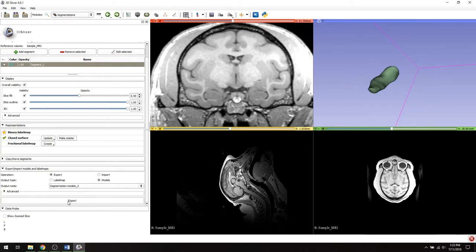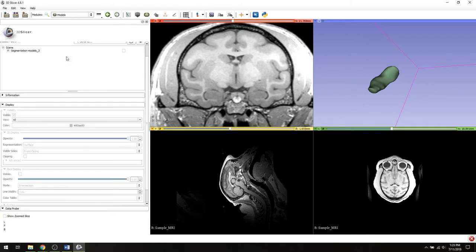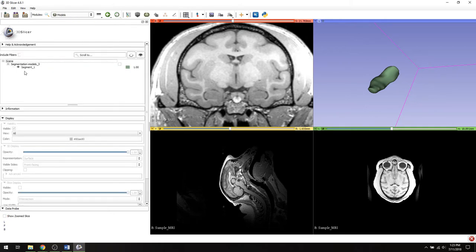Click Export. You'll see that our model has popped up now. If you go to the drop-down and go to Models, you'll see the model sitting right here.